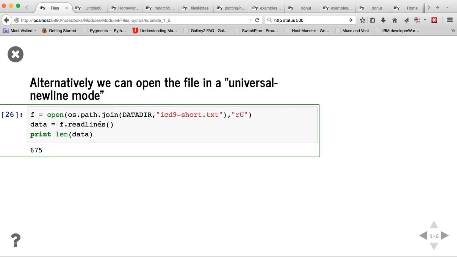And I'm going to do read lines, then I'm going to print how long it is. So when I just opened it with a regular R mode, I had 1 line in my list. And now as we run this, I have the 675 lines that I'm expecting. So universal newline mode is sometimes needed to properly read in the files.